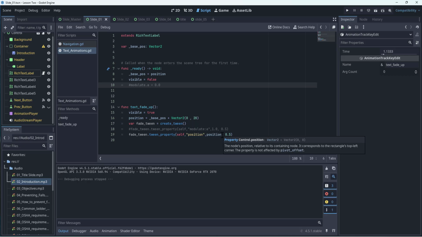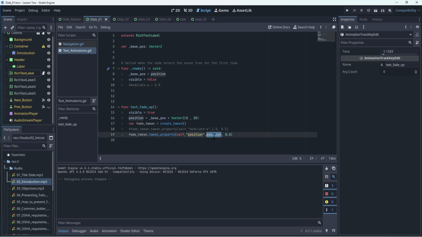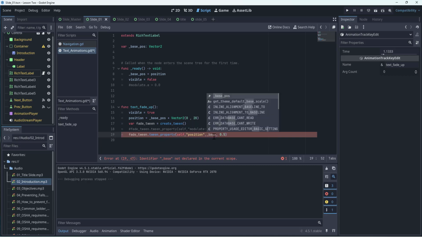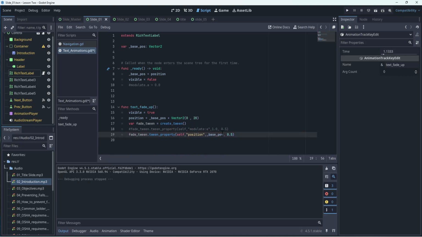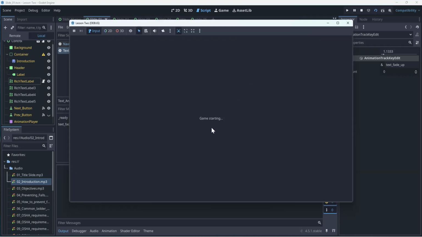Oh wait, you know what? Because it's the exact same position it was. We actually need to put base. Oops. We want it to be the original one that we saved, the original position, not the new one that we're creating, because we're making the adjustments here. We're just saying your position equals the current position you're at right now, but we want it to be the original position, or the one we have saved. So it should move up.